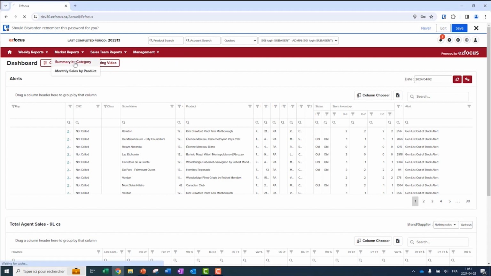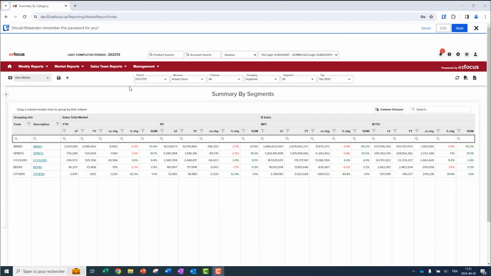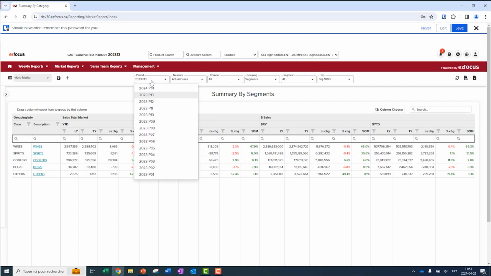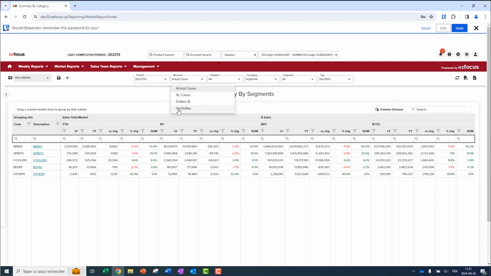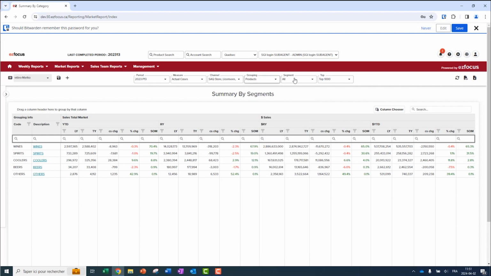Once you go to a report, you will notice that new features include being able to go back in time, having access to hectoliters, selecting the channels you want to compare side by side. You will also be able to change the grouping in many different ways, including products, so having a report by product, selecting your segment, or even limiting the report to a number of lines.